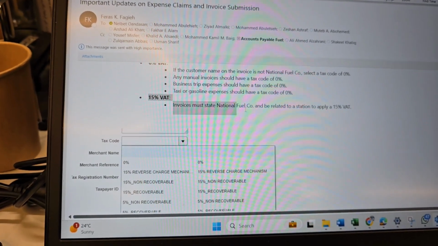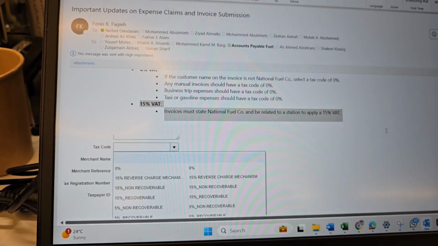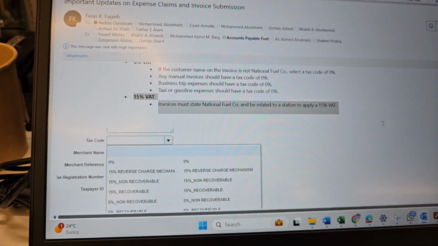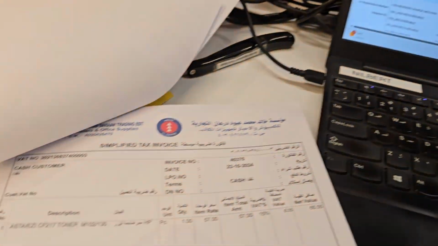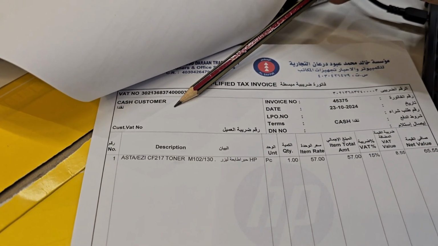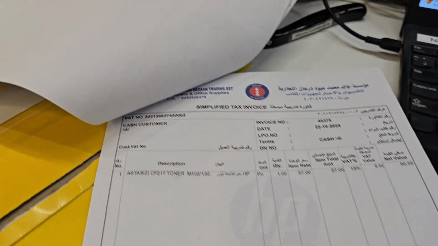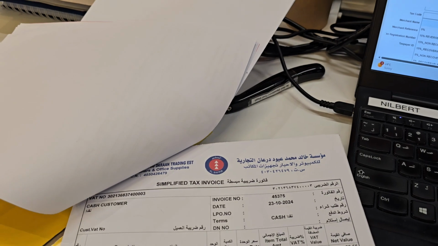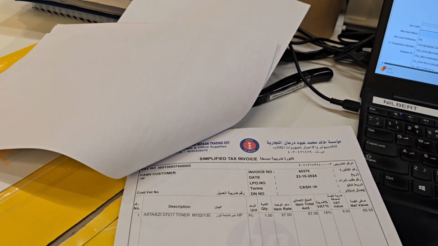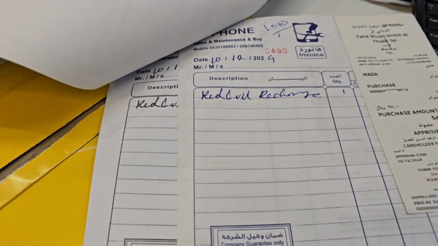Okay, 15% VAT invoices must state National Fuel Company and be related to a station to apply a 15% VAT. Just what I told you here in the first place, the cash customer must say here National Fuel Company, and the VAT number must be stated in your invoices. And it says that it must be related to a station to apply 15% VAT. Okay? For example, this one.